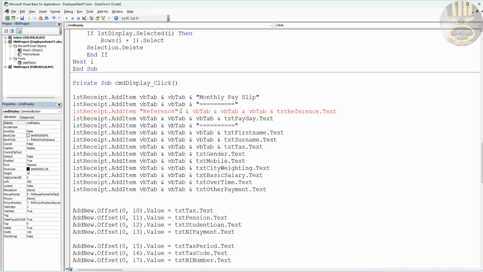And this should be out here. Okay, that's sorted. Payday. That's payday. I'm going to add 2 more for payday. 2 more space. Okay, that's payday taken care of.